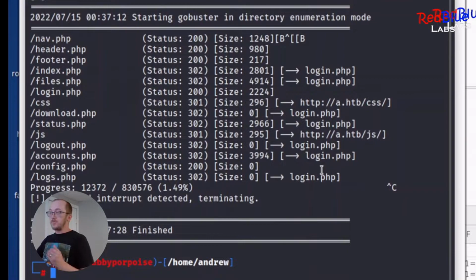When we do a directory enumeration, we can tell that we're dealing with a redirect because we can see right here that we've got an arrow. We've got a bunch of arrows. So what happens is when we go to accounts.php, so it would be, in this case, a.htb/accounts.php, we're not going to go to that website. We're going to be redirected to login.php.